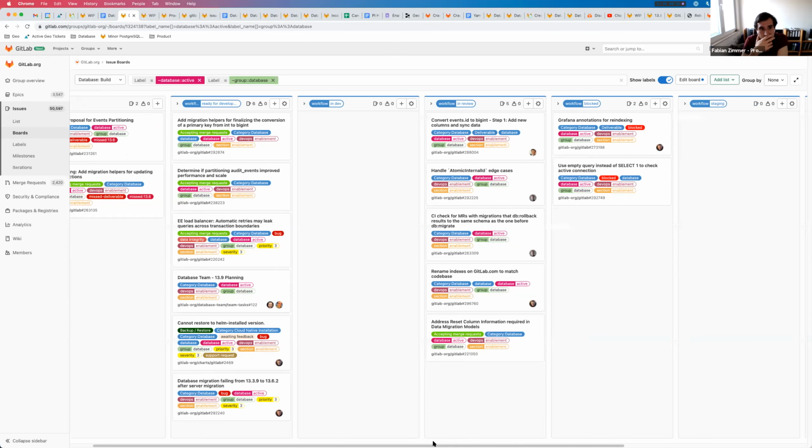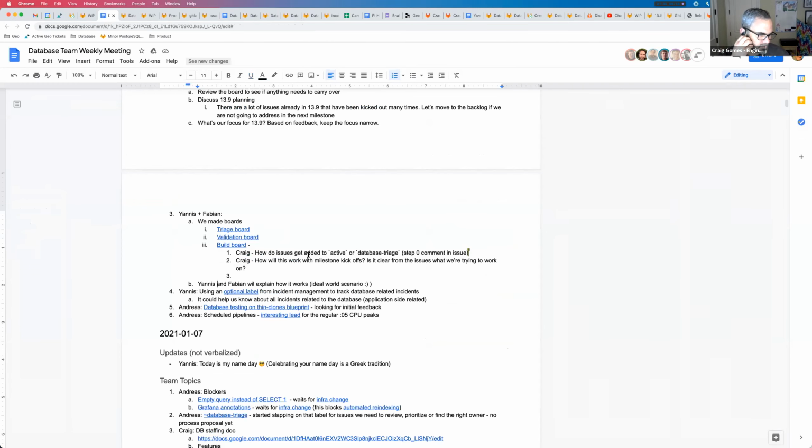I have a couple questions that I wrote in the agenda. I'll just verbalize them now. And I tried to write this down in the process issues. So there's a step 0 that's still kind of missing for me. How do issues go from just being in the backlog to labeled as active or labeled as database triage? Is there a subset of issues that we're looking at? Is it just anything labeled database or anything that's brought to our attention?